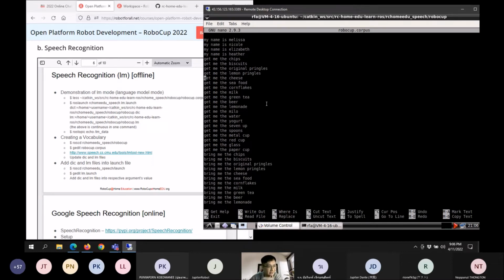Okay, so we have this list. We create this list, then we are supposed to go to this website to compile it so that it can give us the LM and also the dictionary file. The dictionary file looks like the dictionary file that I just showed you. The LM file is basically all the n-gram data, which maybe you don't understand at this point, but it doesn't matter. The important thing is this corpus file.